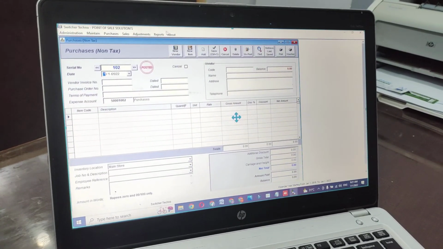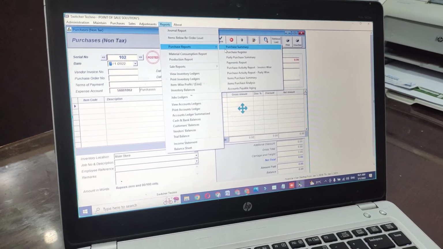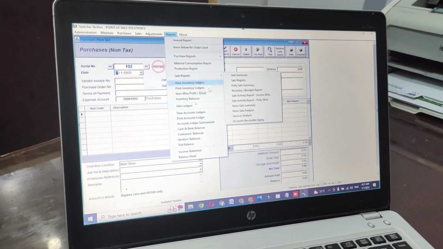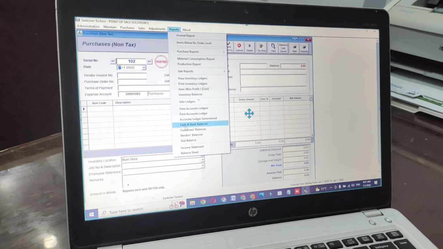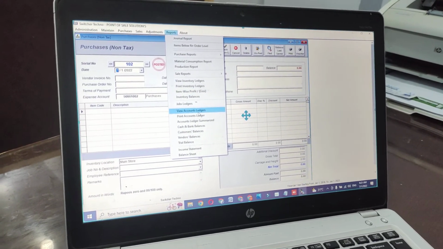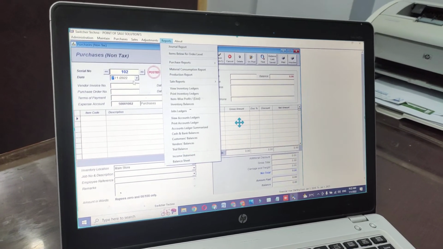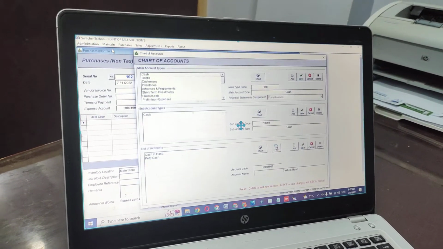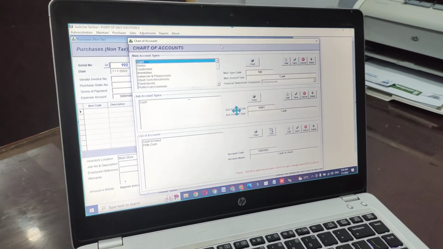If you want to see the reports, we have 30 plus reports where you can see multiple purchase reports, multiple sale reports, multiple inventory balance reports. Everything is there in our software: profit and loss, item-wise profit and loss, account ledger, cash and bank ledger, customer ledgers, trial balance, income statement, balance sheet. And this is a complete 4-level accounts system which we are providing you. It's an ERP-based system.